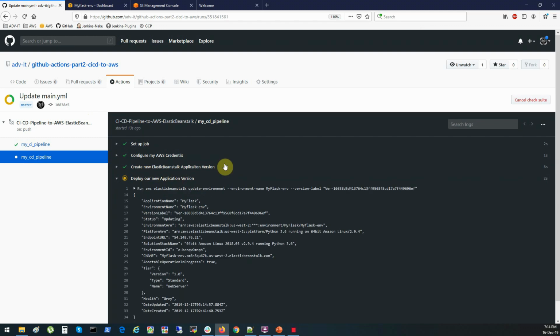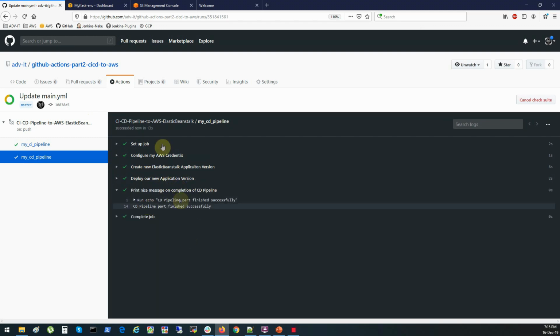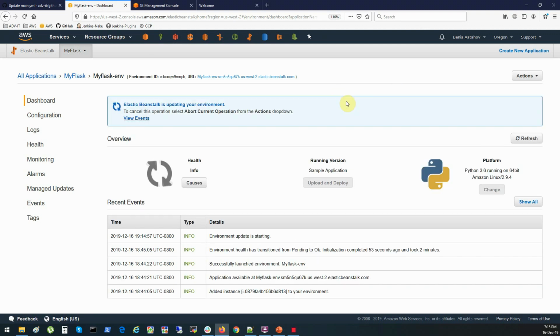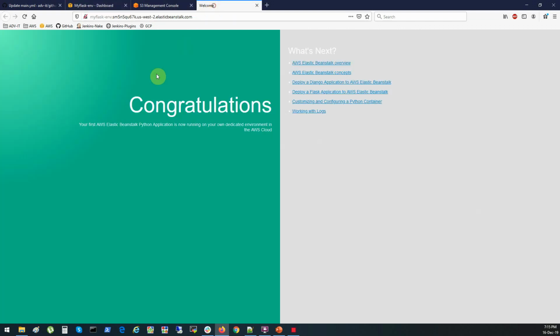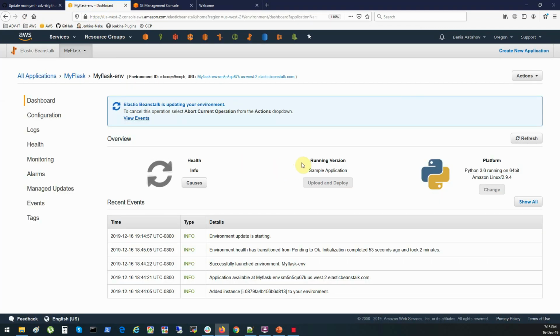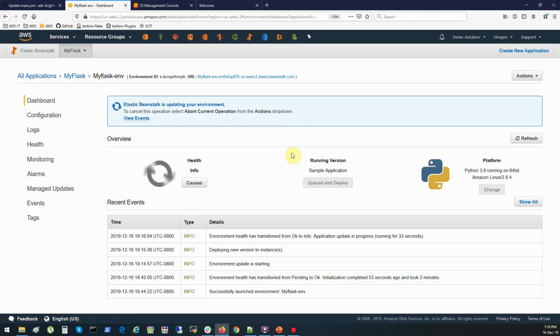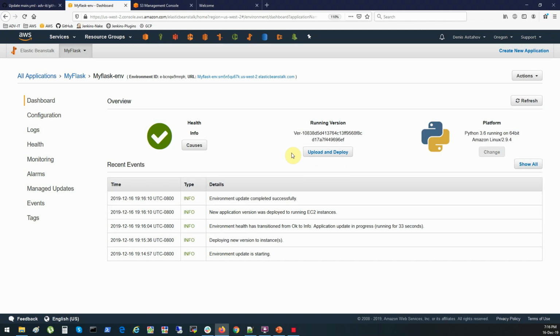Okay, it's created and looks like it's deployed, and a pretty nice message. In a few seconds we'll see it start updating. Yep, you see it start updating, environment update is starting, and this page will soon change. Let's just wait until it finishes. Okay, looks like it's done. You see, this is the current running version.